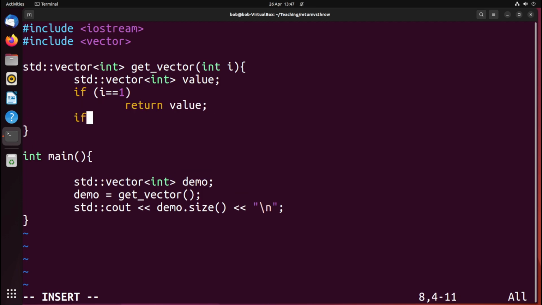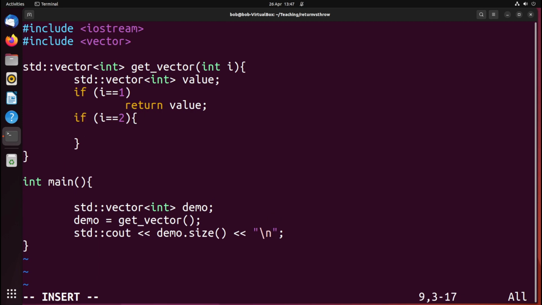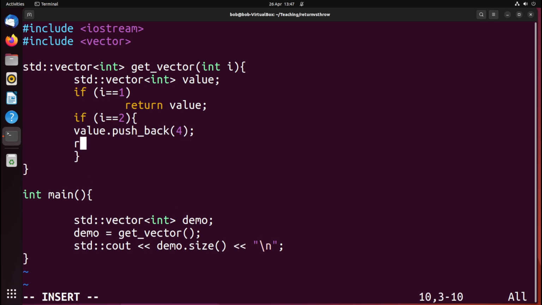All right, then that's fine. I do it if I is 2 also. And now, actually, I'll do something a bit different. I could do the same thing, but it's ridiculous. I'll do value.pushback for return value. So in this case, there's now an integer parameter to this. If I pass it 1, I will get an empty vector. If I pass it 2, I will get back a non-empty vector.